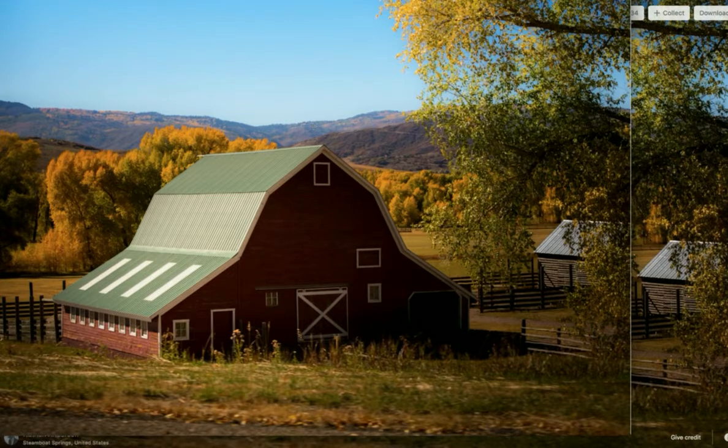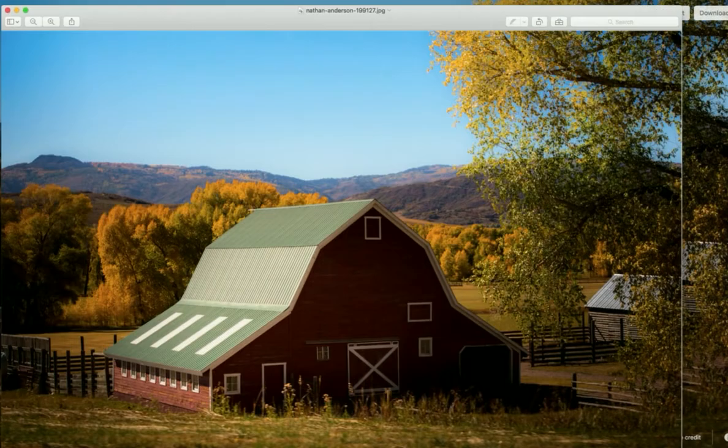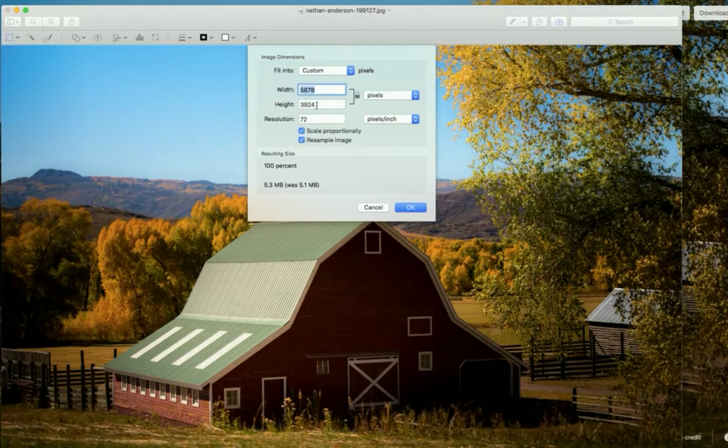So here it is on preview. The first thing I'm going to do is resize this. And you can see that this is almost 6,000 pixels. It's 5 megabytes. It's huge.